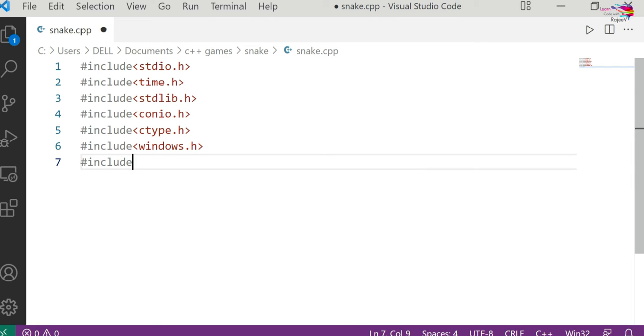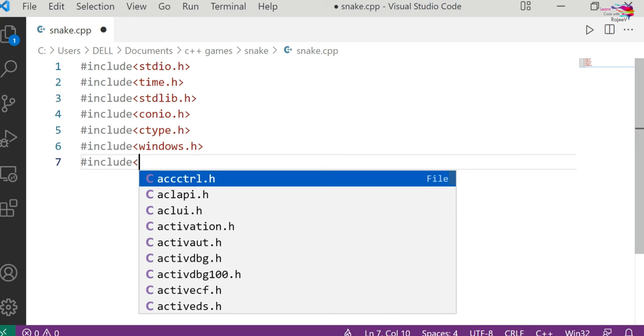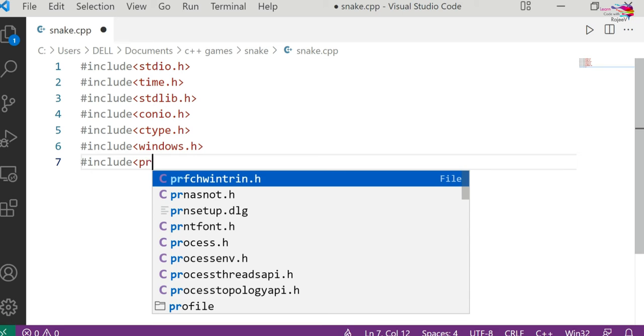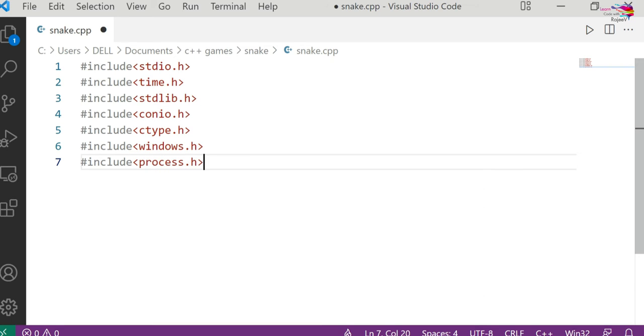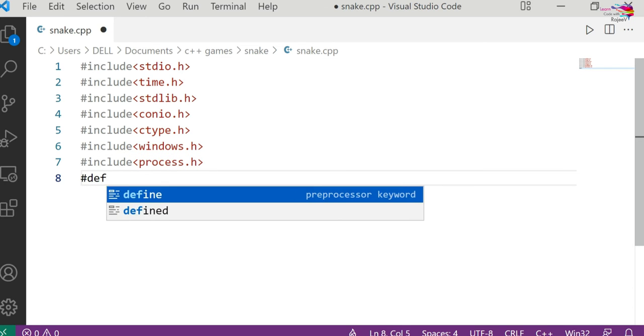So #include, and then process.h. Process is a container, we can say, for the set of resources used while executing a program. So that will provide the way for it to work perfectly.